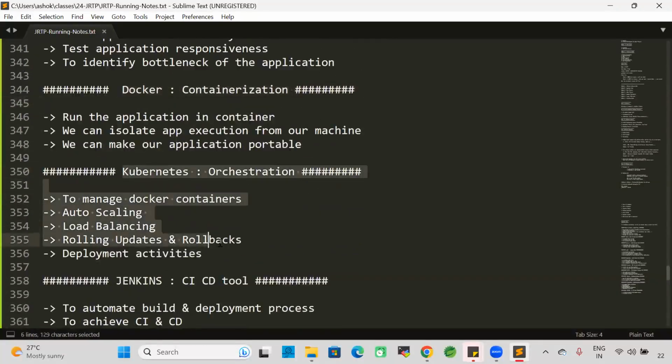And the next one, Kubernetes. Kubernetes is called orchestration software. It is used to manage Docker containers. By using Kubernetes, we can implement auto scaling in the project. By using Kubernetes, we can implement load balancing in the project. Using Kubernetes, you can deploy the latest code in the project, or you can roll back the latest deployments also.